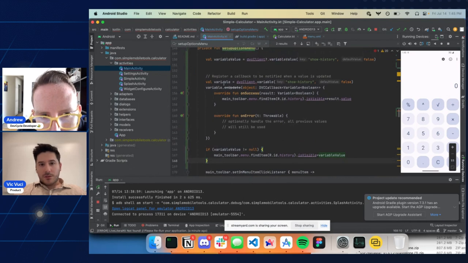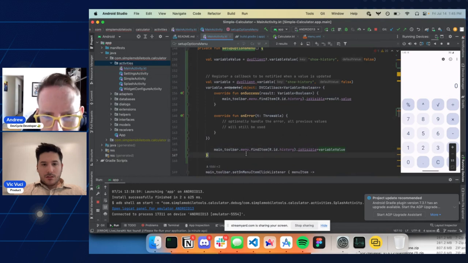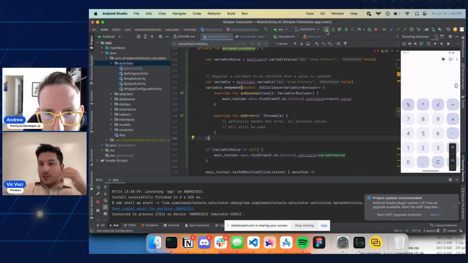I'm getting the value, not the variable. Actually, let's just do that then. Rather than, that should be fine. All right, let's see what happens. It should technically show, I think.